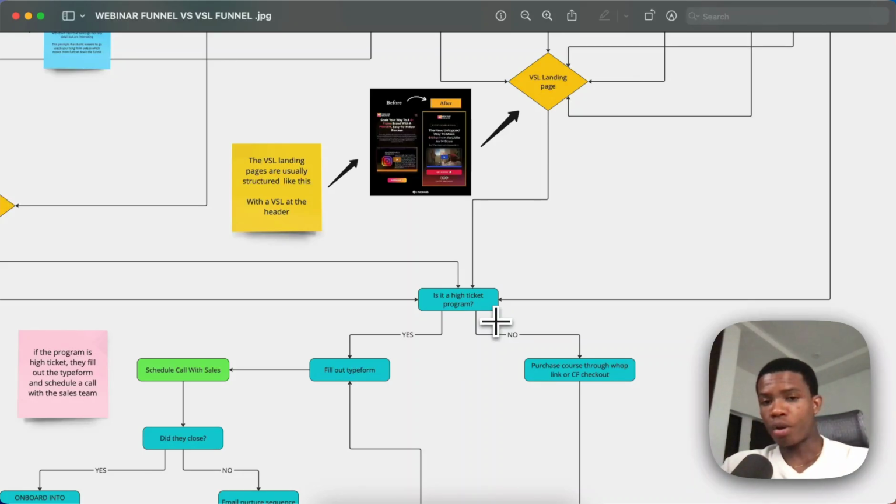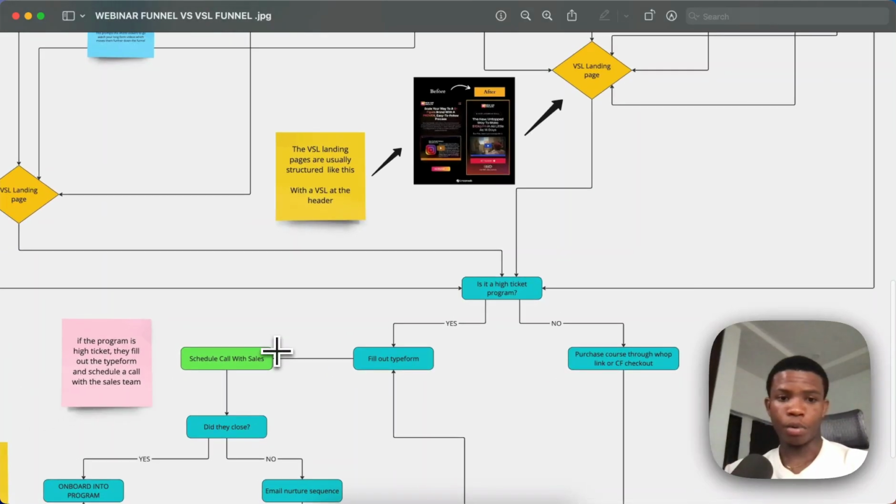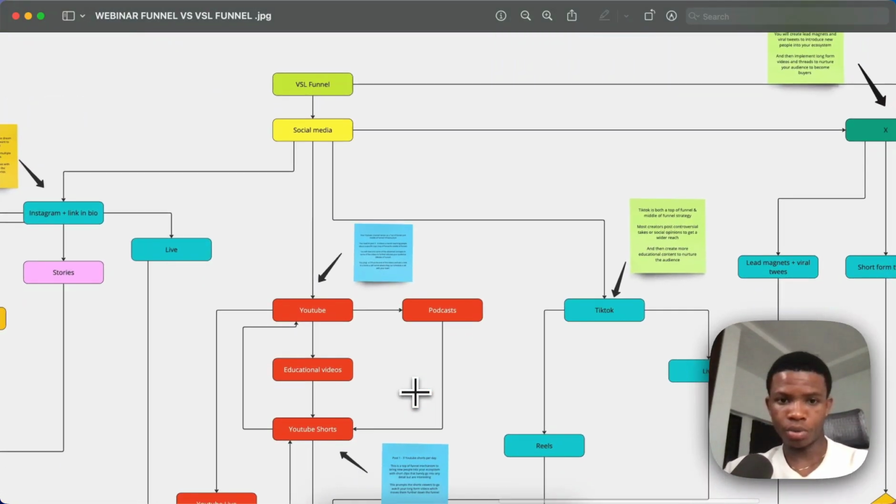And if it's a low ticket program, you want them to purchase it through the Whop link or the ClickFunnels checkout. Now, the reason is because low ticket is a lower investment, but a high ticket program is a more significant investment. And these people want to speak to someone. They want to know if all their needs are covered before they make the huge investment. But before we actually go into this section, let me break down all the other parts. I'm going to break those down in a second.